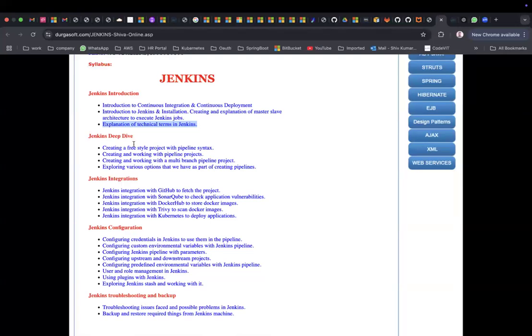After completing this, we are going to move towards the Jenkins deep dive. As part of this, we are going to create freestyle projects and pipeline projects. We have multiple types of projects that we can create as part of Jenkins: freestyle projects, pipeline projects, and multi-branch pipeline projects. All such projects we can create. I'll be showing you through the UI in this course.